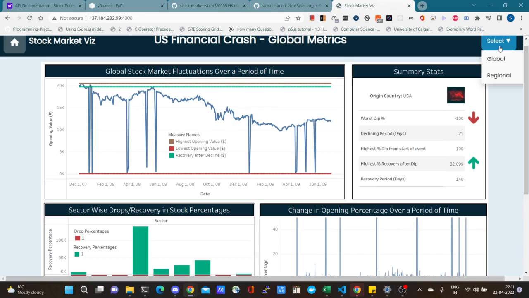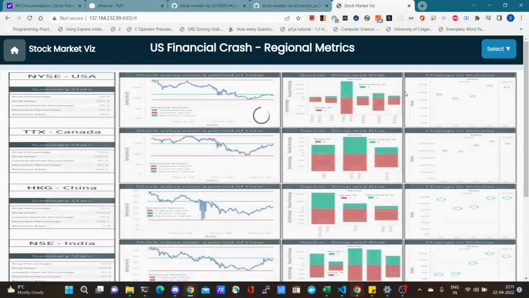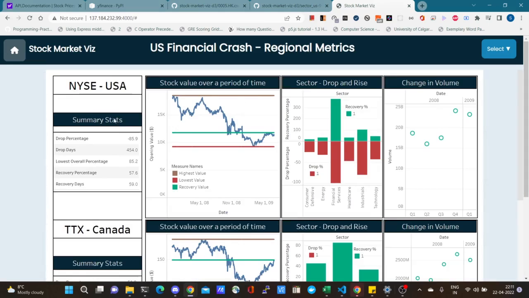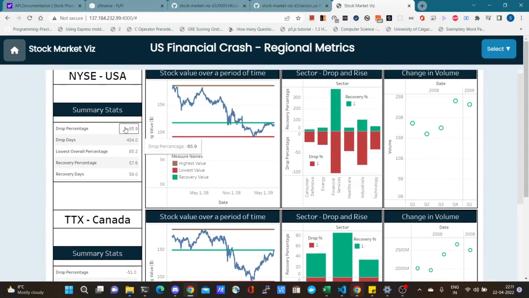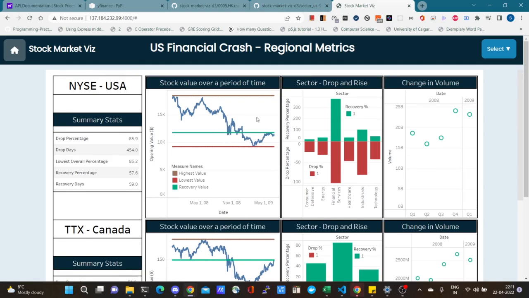And finally, we also have a change in the opening percentages of the stock values that are linked to the first pane. We can also switch over to the regional tab that shows regional information about six different stock exchanges. The first one is the summary stats, and the next two visualizations are similar to the global visualization. The only new visualization is the change in volume, where we have information about the volume changes over different quarters and over the different years.